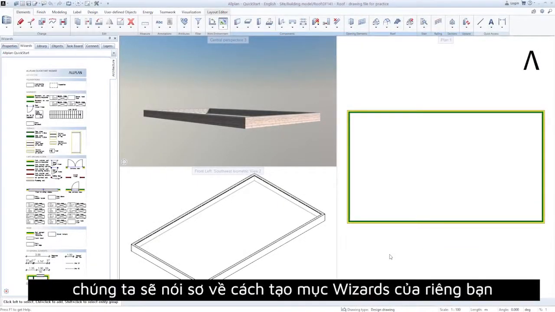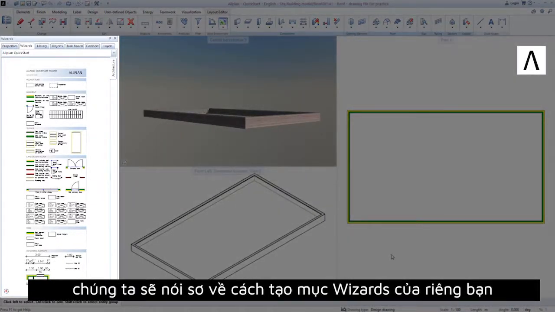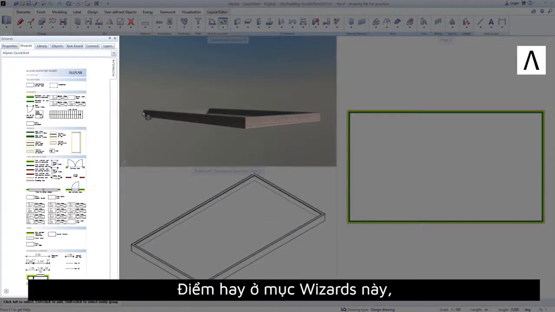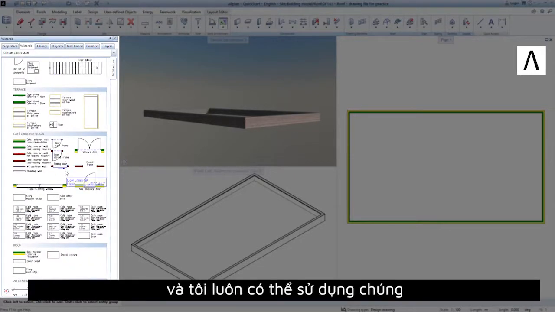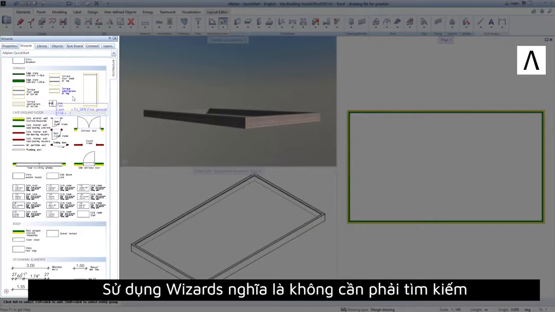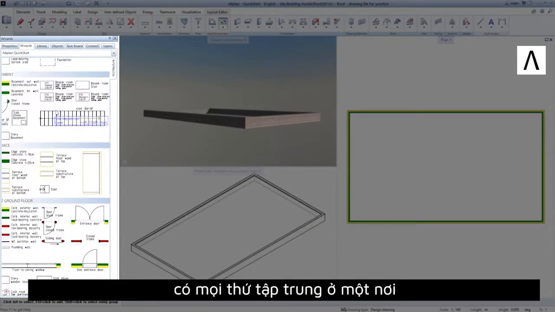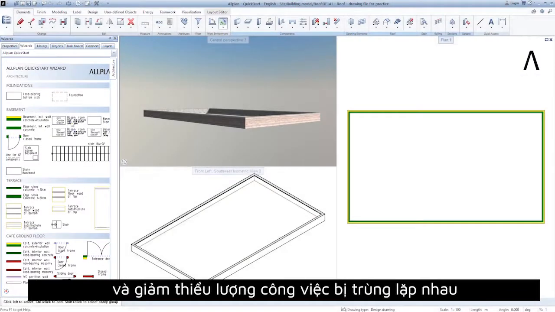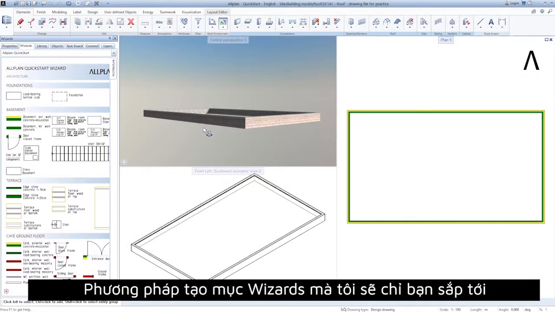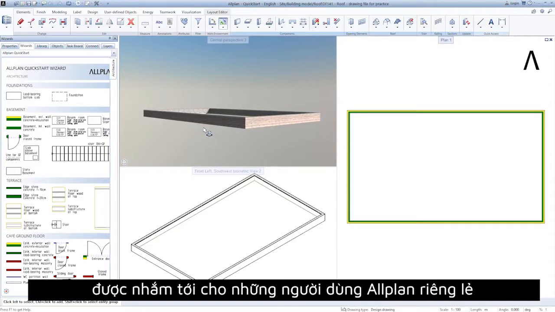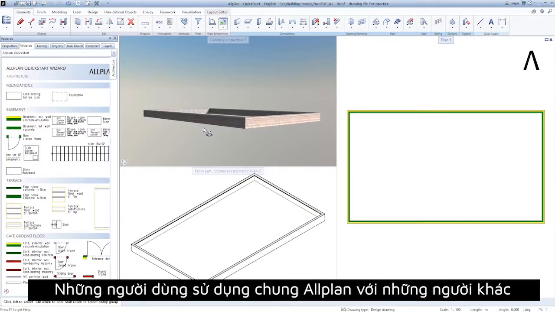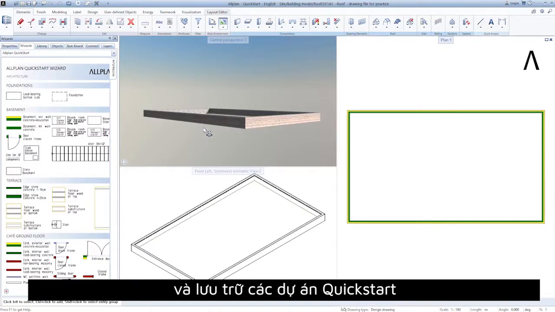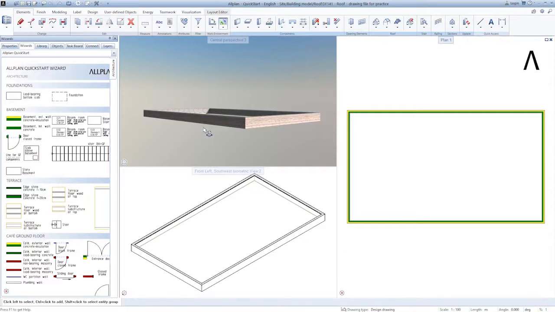At this point, we will briefly discuss how to create a wizard on your own. The brilliant thing about such wizards is that they give me a collection of components that I create myself and that I can always use. Using wizards means no more searching, having everything in a central location, and doing as little repetitive work as possible. One more technical note. The method of creating a wizard that I will now show you is intended for Allplan users who use the Allplan standalone on their computers. Users who work together with other Allplan users in an office and who store their Allplan projects centrally on a server use a different method that is just as simple.